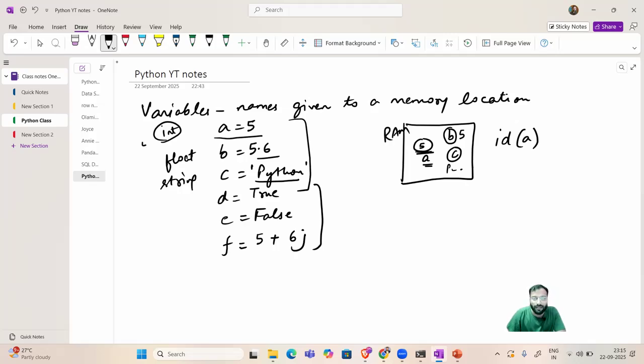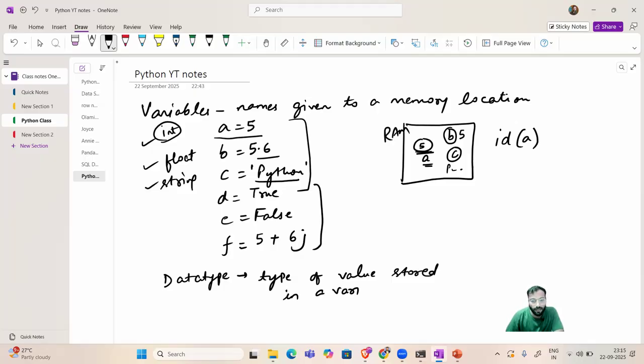So what are these int, float, strings? These are nothing but the type of value stored in that variable, which in other words we call as data type. Right? Data type means type of value is stored in a variable. And now data types are of different types, different categories, right?